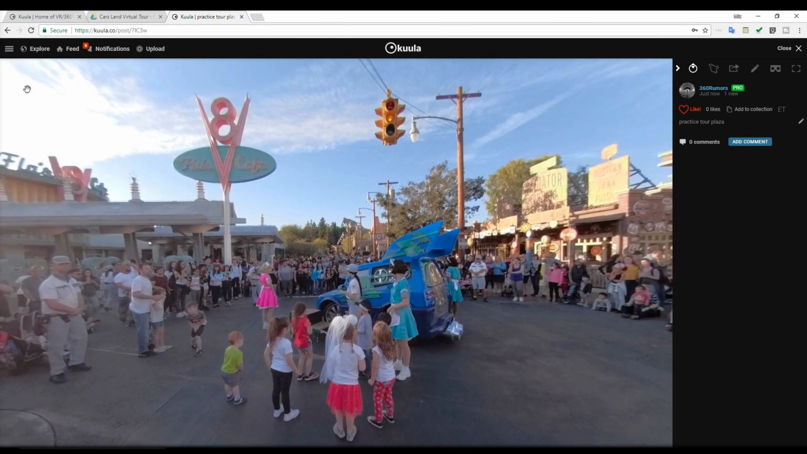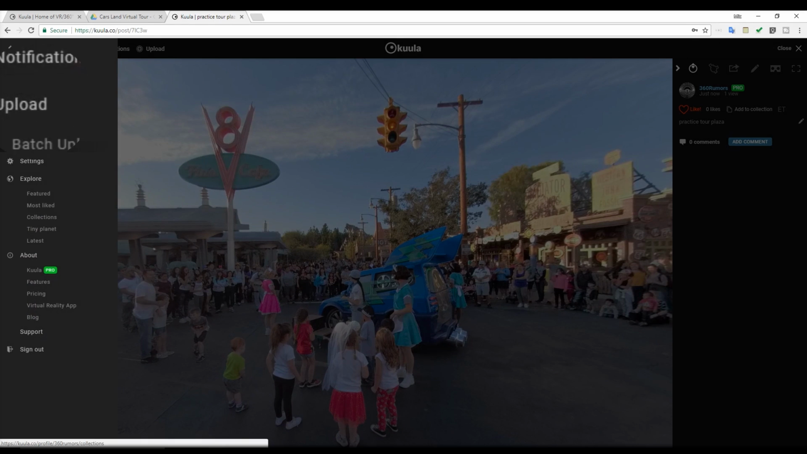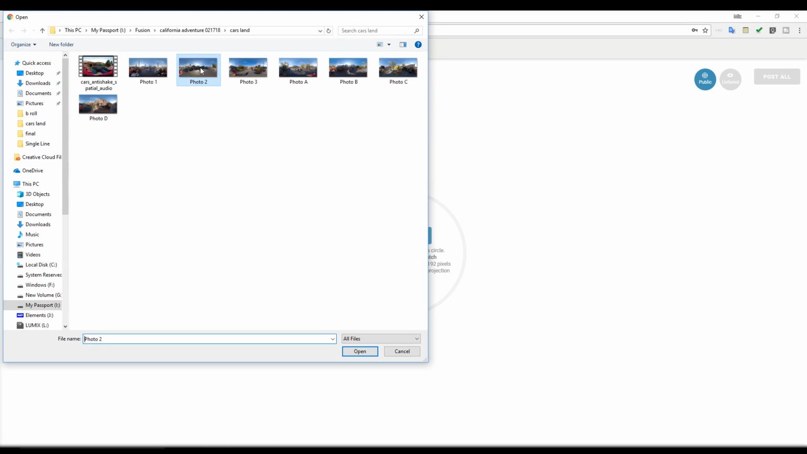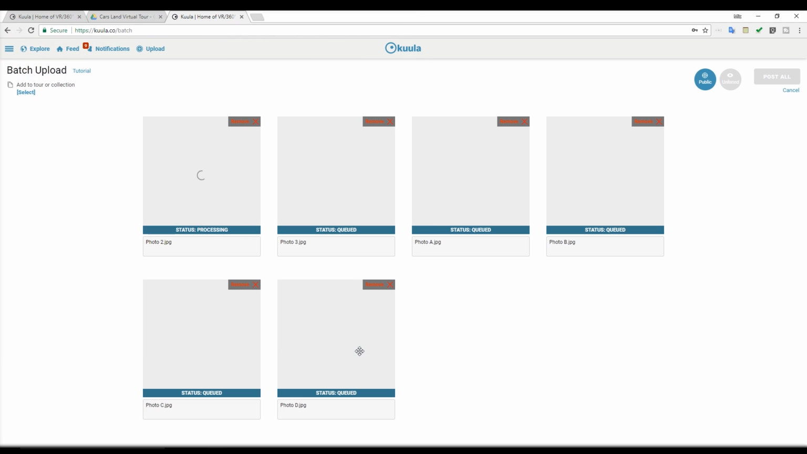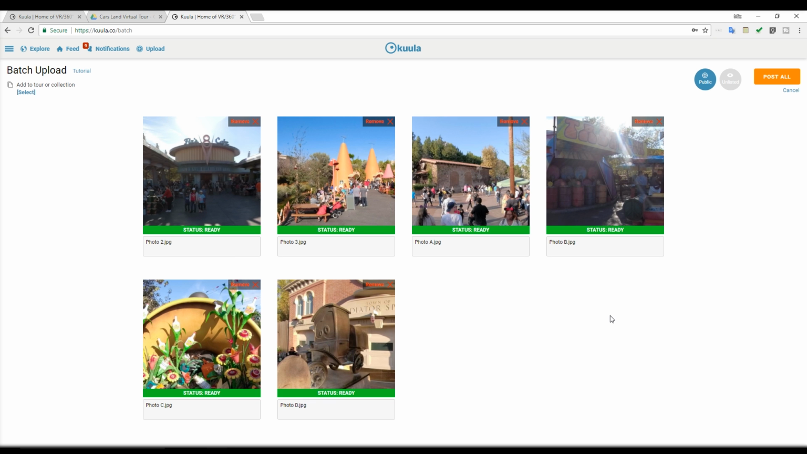Now, if you have a pro account, you can also do a batch upload. Click on the upper left corner, click on Batch Upload, and select the images that you want to upload. It will automatically upload them for you. You can also specify the titles on this same screen, and you can also change the privacy to unlisted. And then click on Post All.